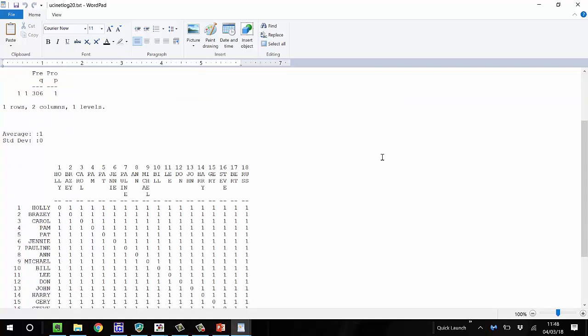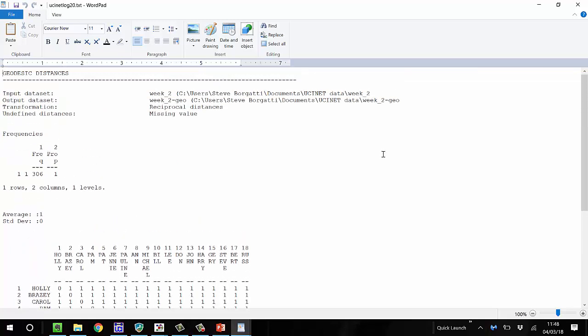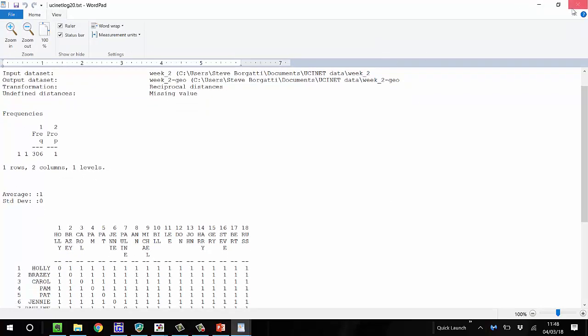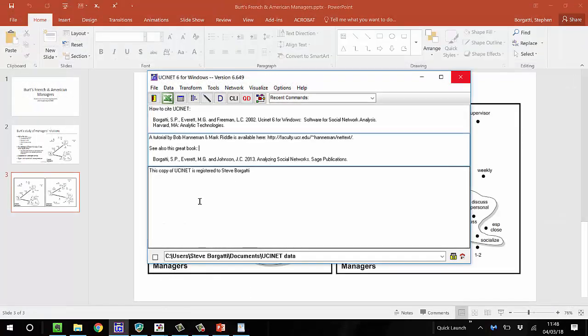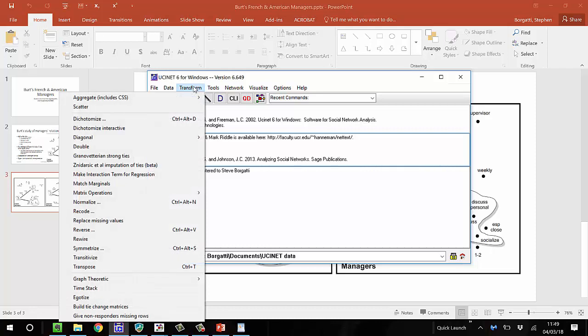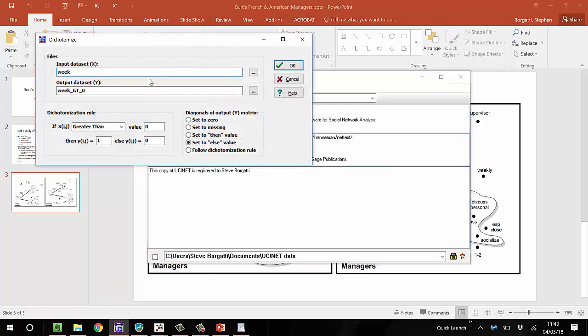So I'm going to dichotomize week 2. Oh, and yeah, okay, I'm going to dichotomize week 2. And anything greater than, I don't know, a 16, a 15, something like that, will be a 1. 15, 14, I'll do 14. So the output's going to be called that mess. We just have to remember that.